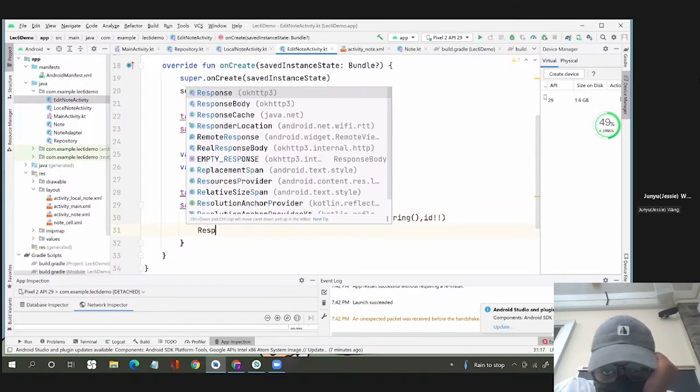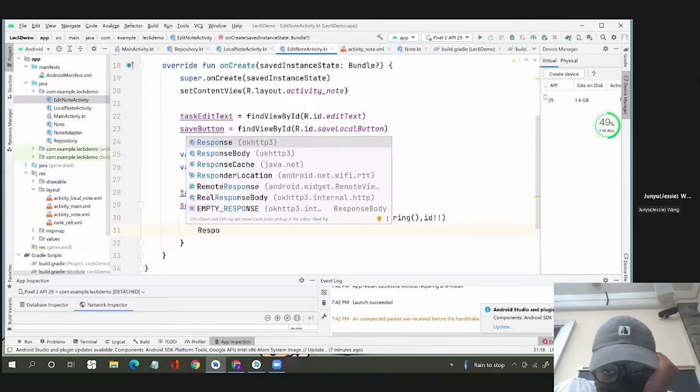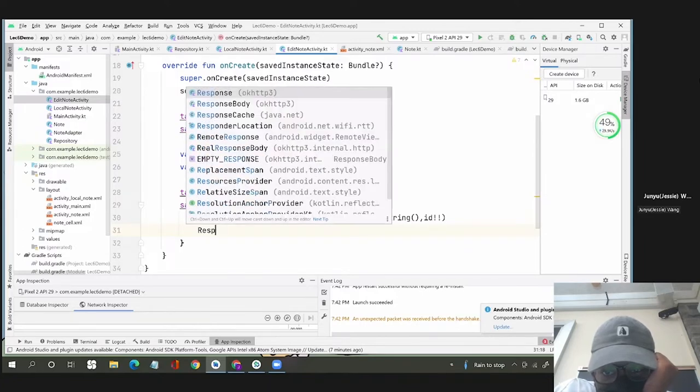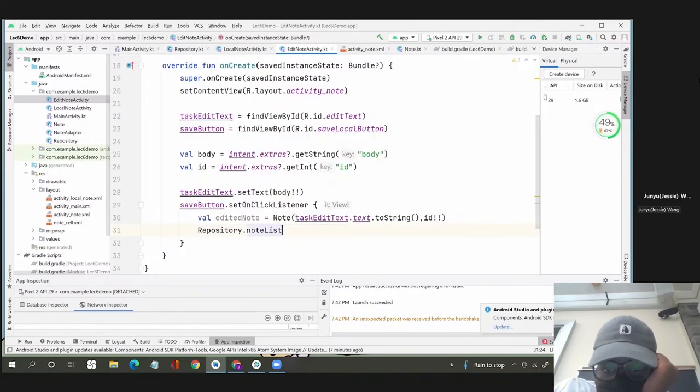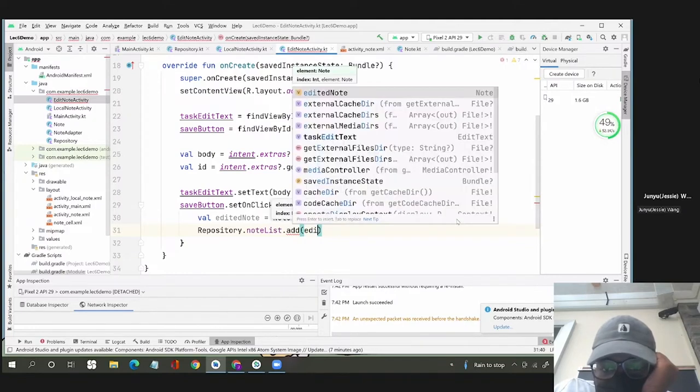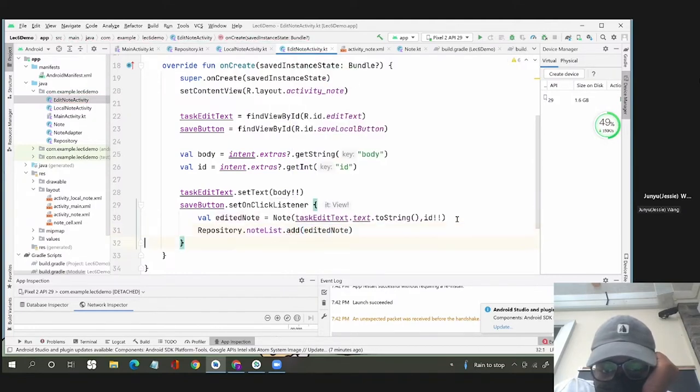So to store it inside this repository, all you need to do is repository.nodeList add the notes. Or you can do something like find the previous notes made by this author, this poster, and then change it to this. That also works. But you just treat it as an immutable list at this point, and then you can just change it whatever way you want.